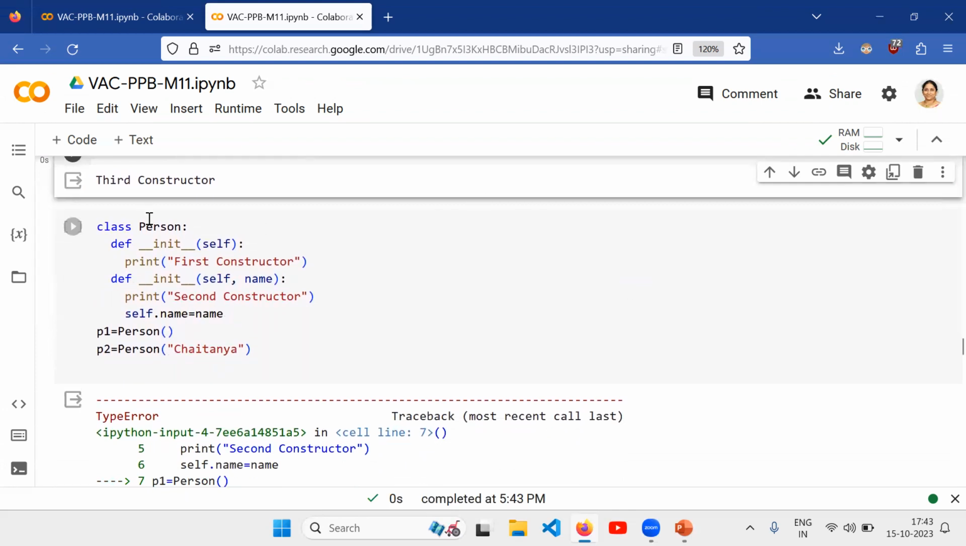Let's see another example for having different types of constructors in the class person. So here we are writing one constructor with no parameters, which is a non-parameterized constructor, and the second one is a parameterized constructor. So Python has to invoke the last constructor, which is the parameterized constructor in this case. That is the second constructor, which is initializing the value of name. Name is going to be initialized with whatever argument is being passed.